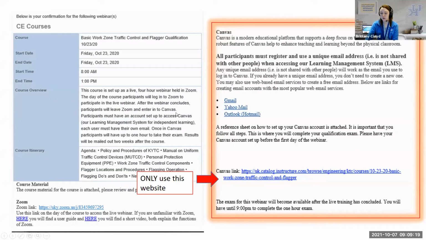So if you've set up your course prior to your training, then that's really all you need to do at that time. And then when it is actually time for your training, this is the confirmation email that you'll get. You'll receive this usually the Monday before the course, sometimes the Monday the week before the course. It just depends on when they're processing our confirmation letters. And you'll click this Canvas link down here.